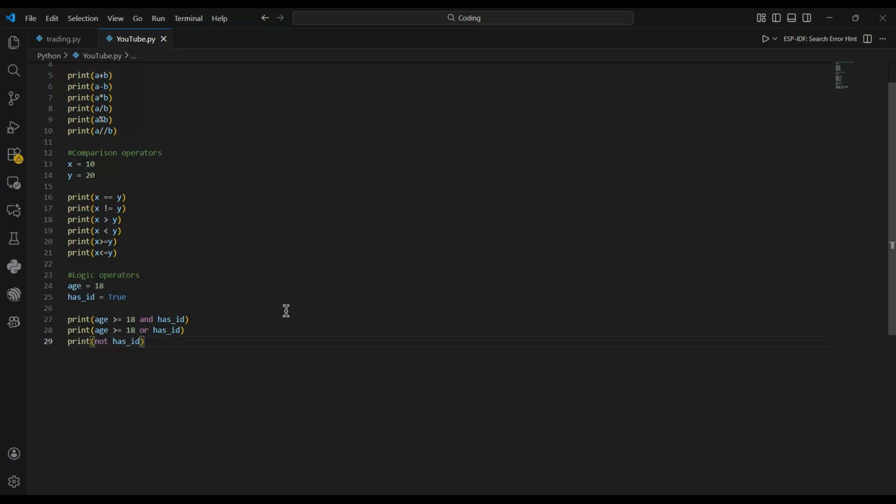So what do you think will be the answer? So for the first one, print age greater than or equal to 18 and has_id. So, well, is he above 18? Yeah, he's above 18. And does he have ID? Yes, he does have ID. So, well, the first answer will be true.